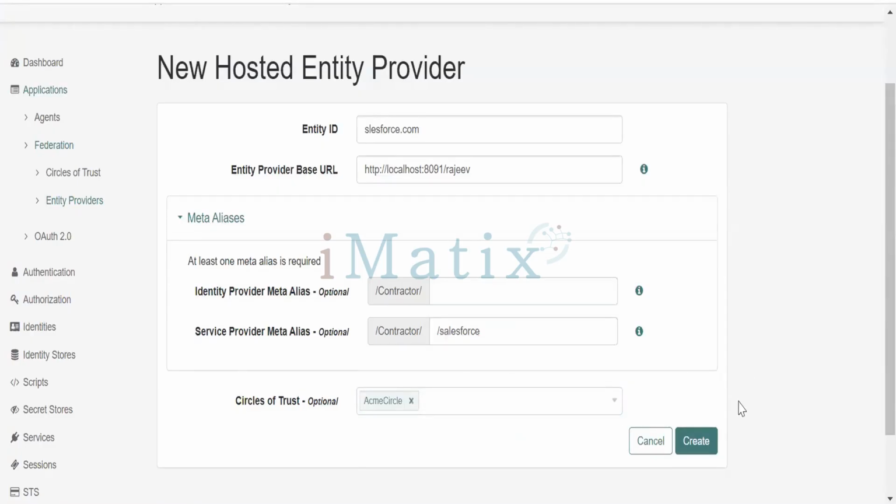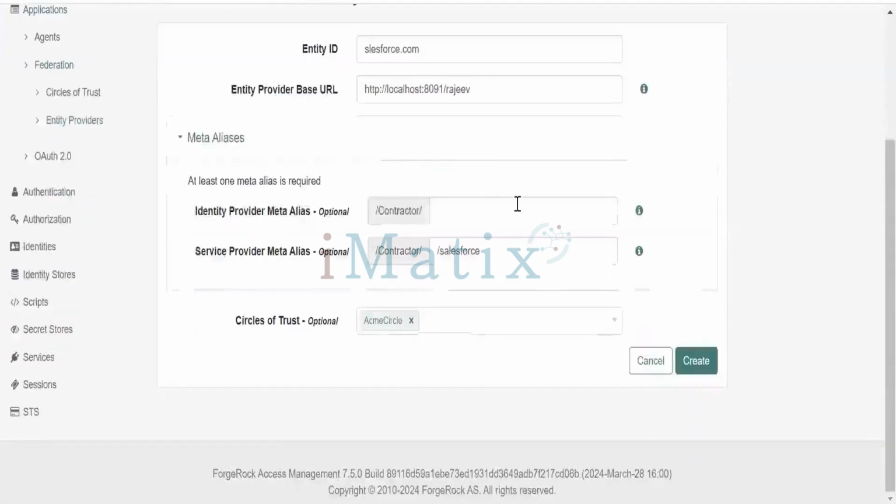In this case, the entity ID, can I remove .com? It's up to you. You can put any names. You can put sale4.com. You can put any normal string as well. That's fine. This is also fine. Alright, can I create?